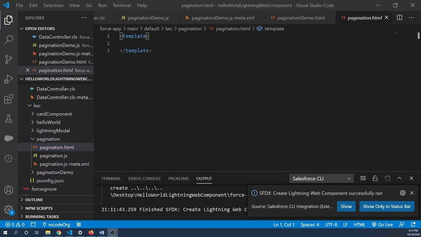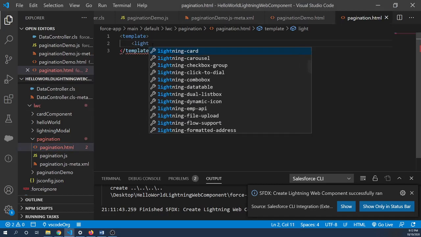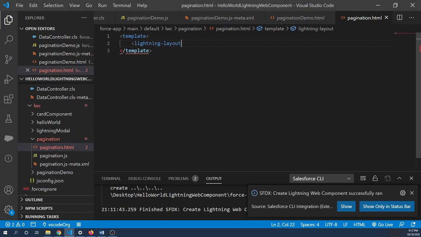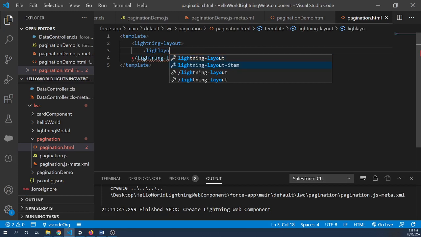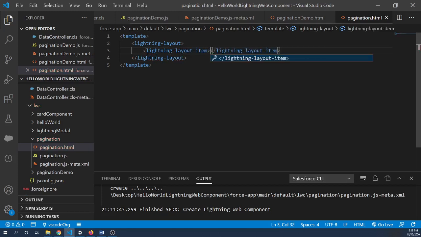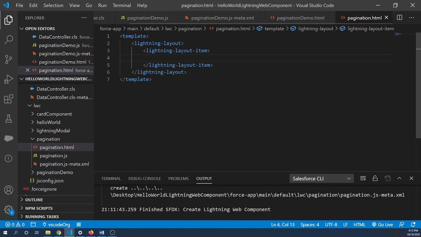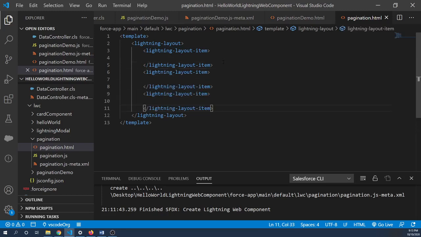So in this HTML, we'll design the layout first. We'll use the lightning layout that is given by Salesforce only, and this is very helpful for designing the responsive layout as well. So I'll say in the layout I will have item, and I will have 3 items. One will be a previous button, and in the center I'll display some text, and on the right hand side I'll display the next button.